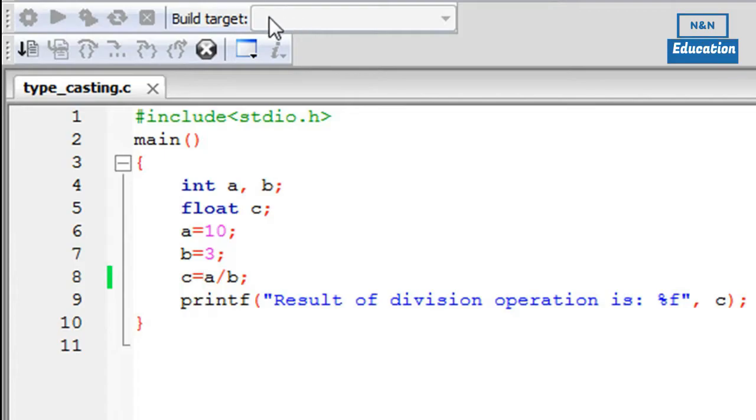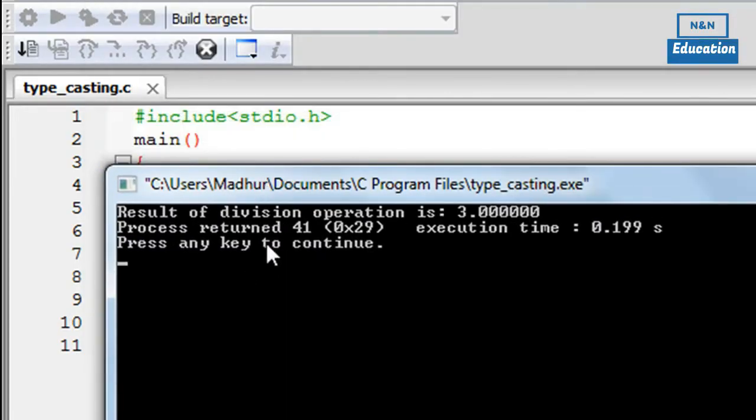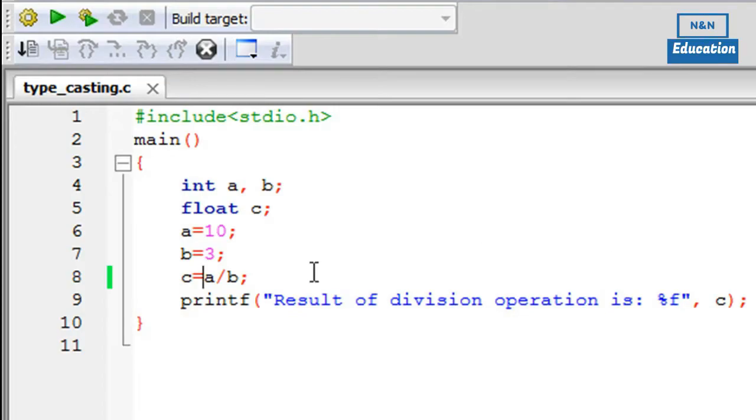So as you can see in the output window, the result of the division operation is 3.000000. Now that shouldn't be the case. Why? Because a is 10 and b is 3, and 3 times 3 is 9, right? But the value of a is 10, so the result that we were expecting was 3.33.